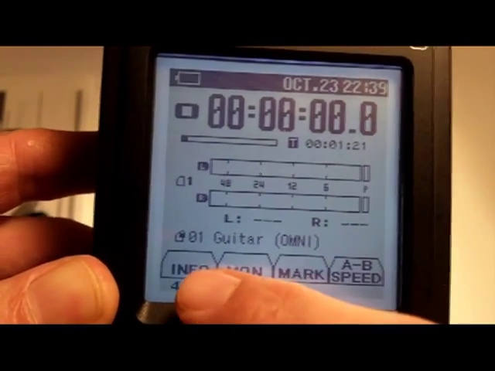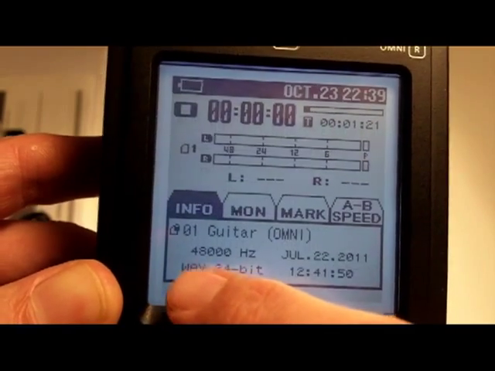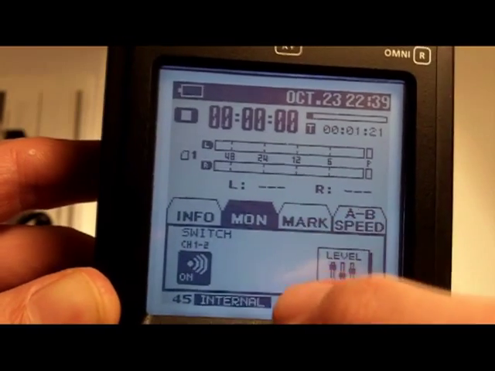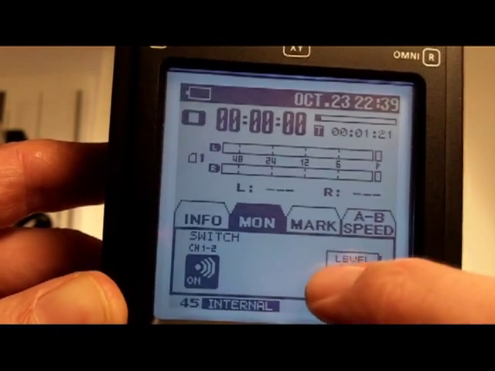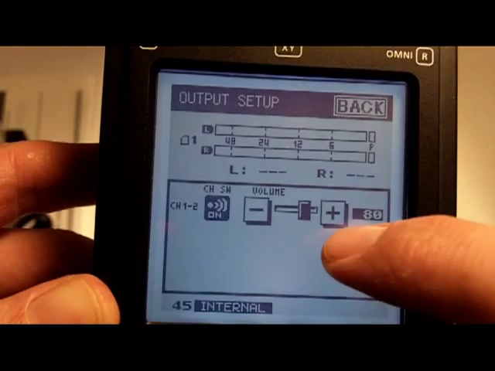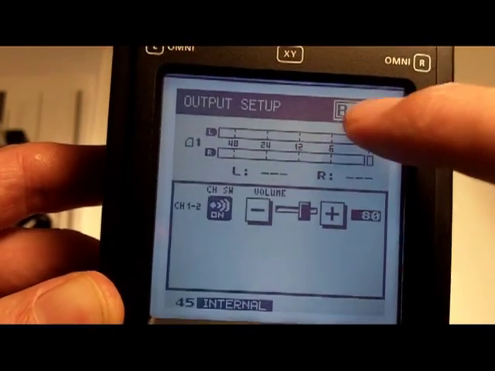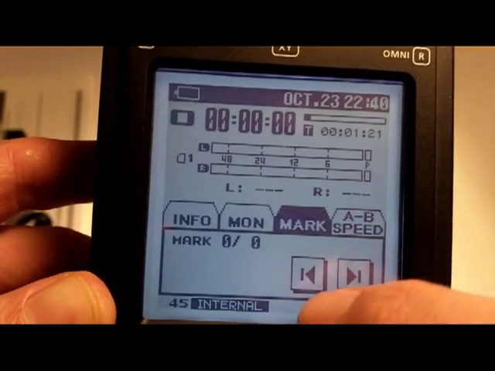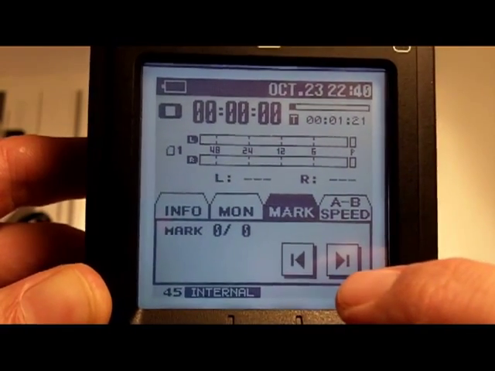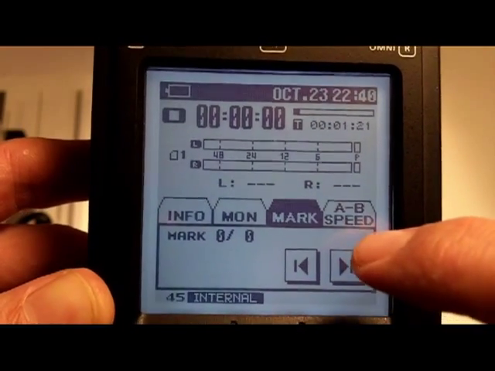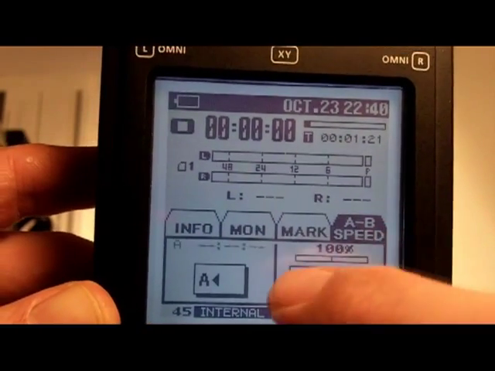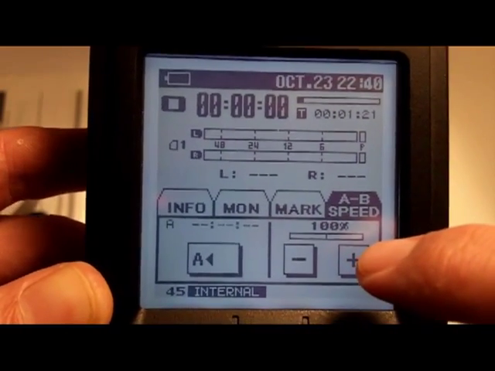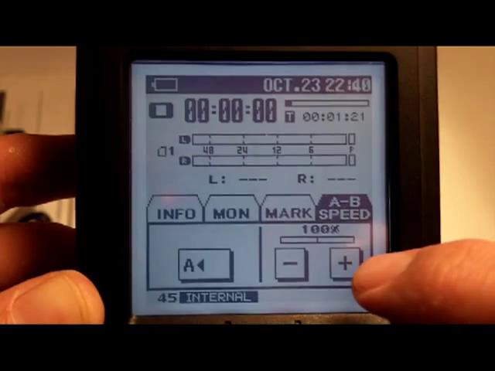Remember, this is a soft screen, so we can click info, see information about the track, date, time, length. Monitor, we can turn the monitor on and off and alter the level of the monitor, and we can go back. We've got some marking functionality. If we've got marks of track positions, you can skip through the marks on playback. And you've got some A/B functionality, for looping through or jumping to certain sections of the track. I haven't experimented with that much, so I can't comment much.